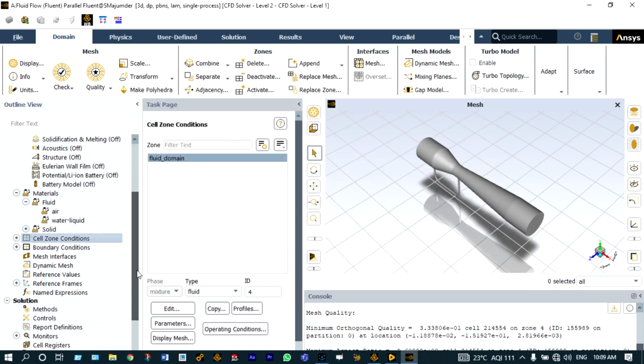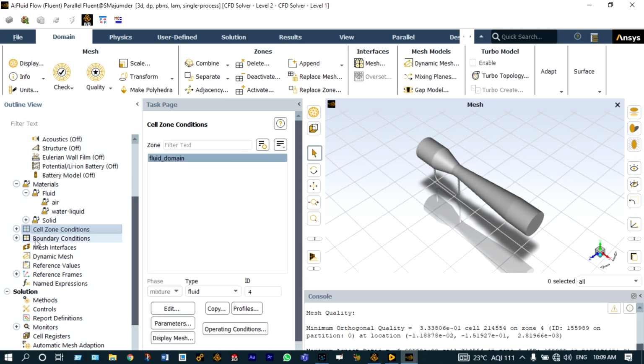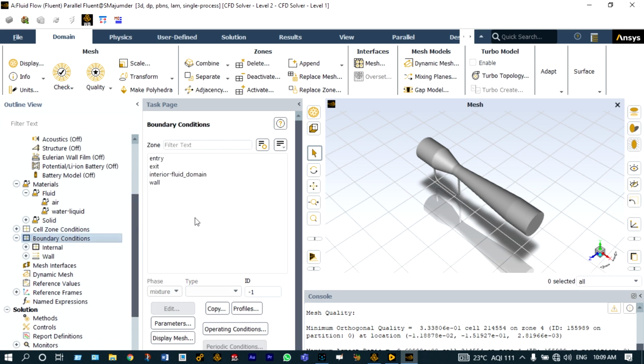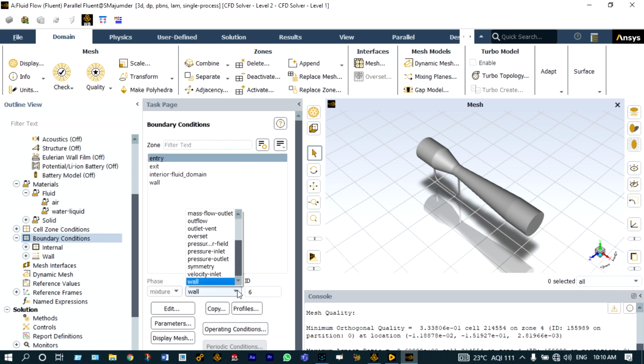Next one, we have to provide boundary conditions, and in this case we need only two boundary conditions, that is entry and exit. At entry, we have to provide water with a specific velocity or a specific mass flow rate. Let us edit this one. At entry, we have to provide water at an inlet velocity of 0.05 meter per second. It will be velocity inlet.